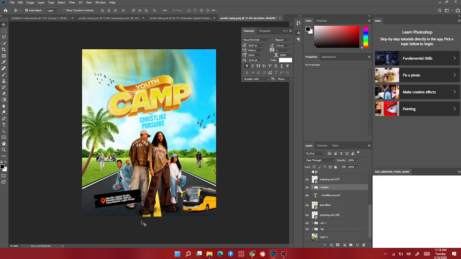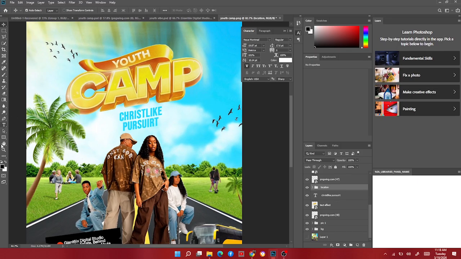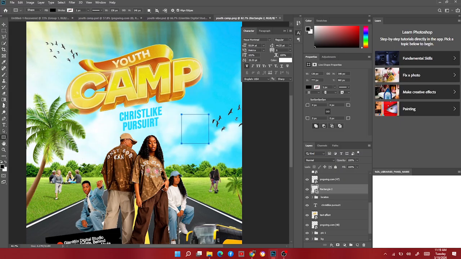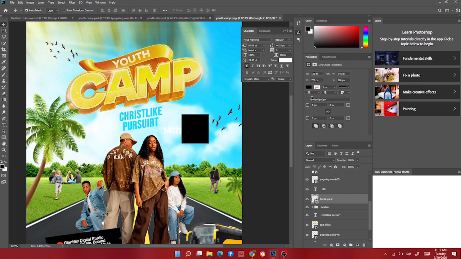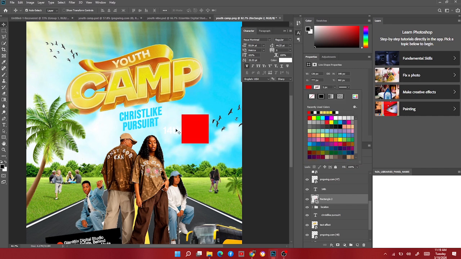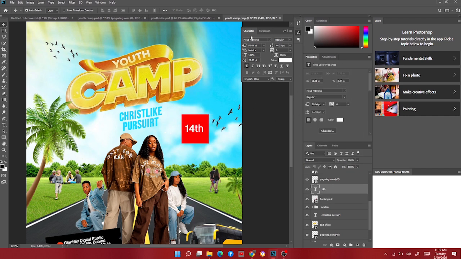This way, it's beautiful. If you're done with this part, come over to this place here, draw your shape like this. Then the date, it's happening on the 14th. Change the shape to red. This, you drag and drop it. This will be using a Bebas font. We're using a Bebas font.